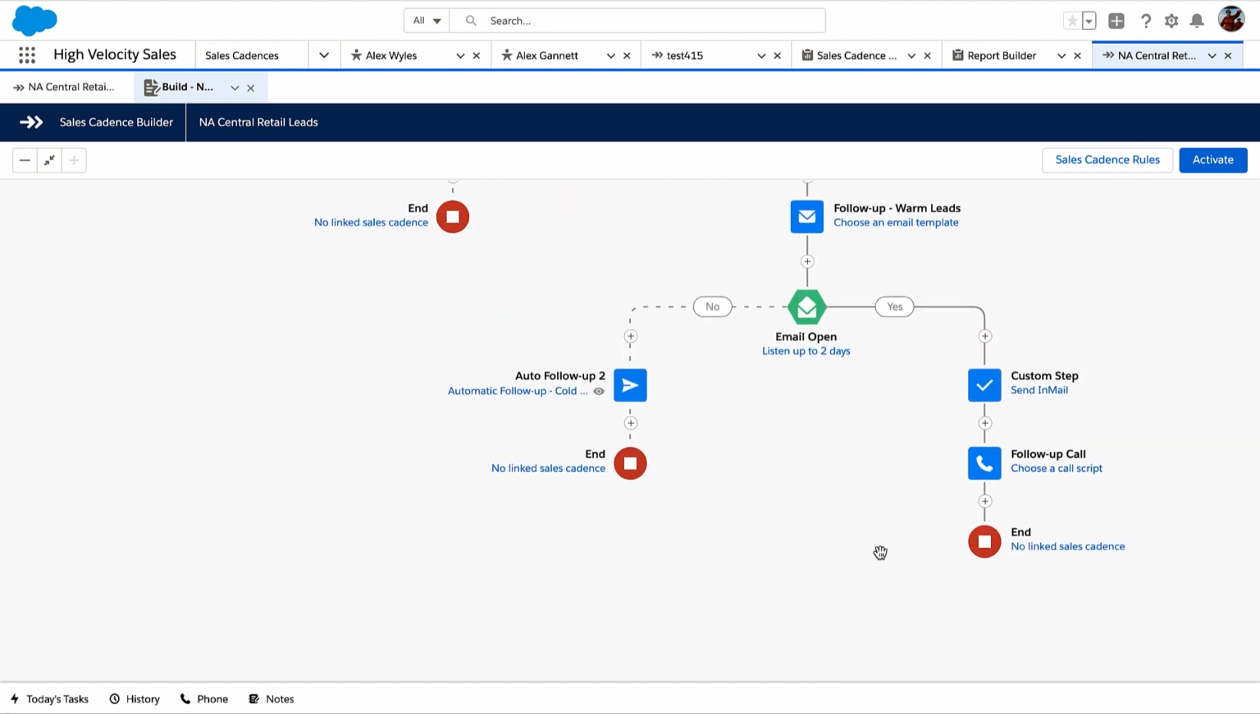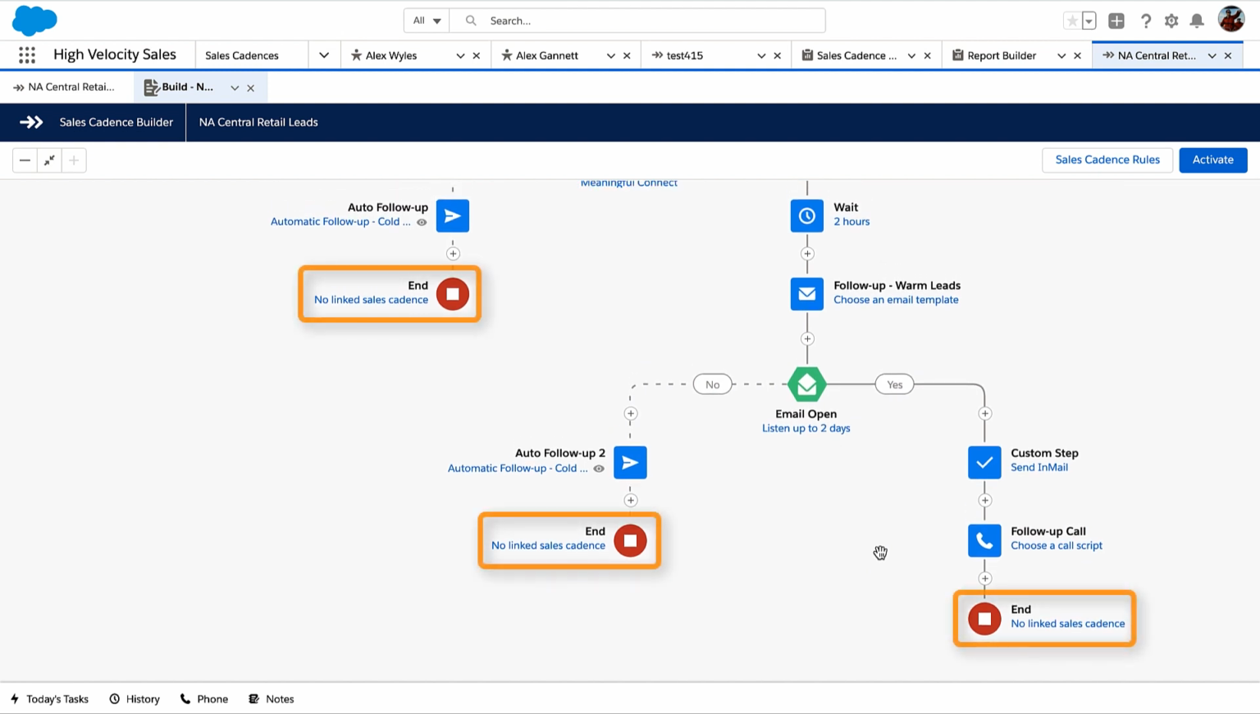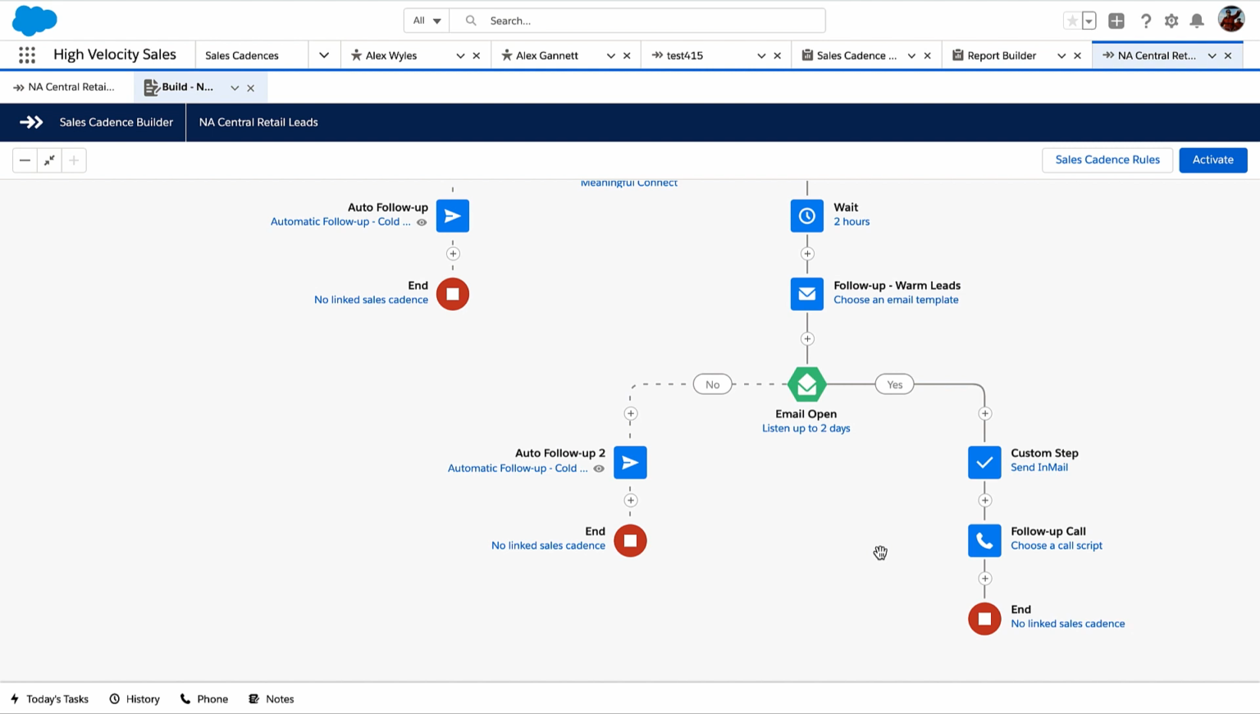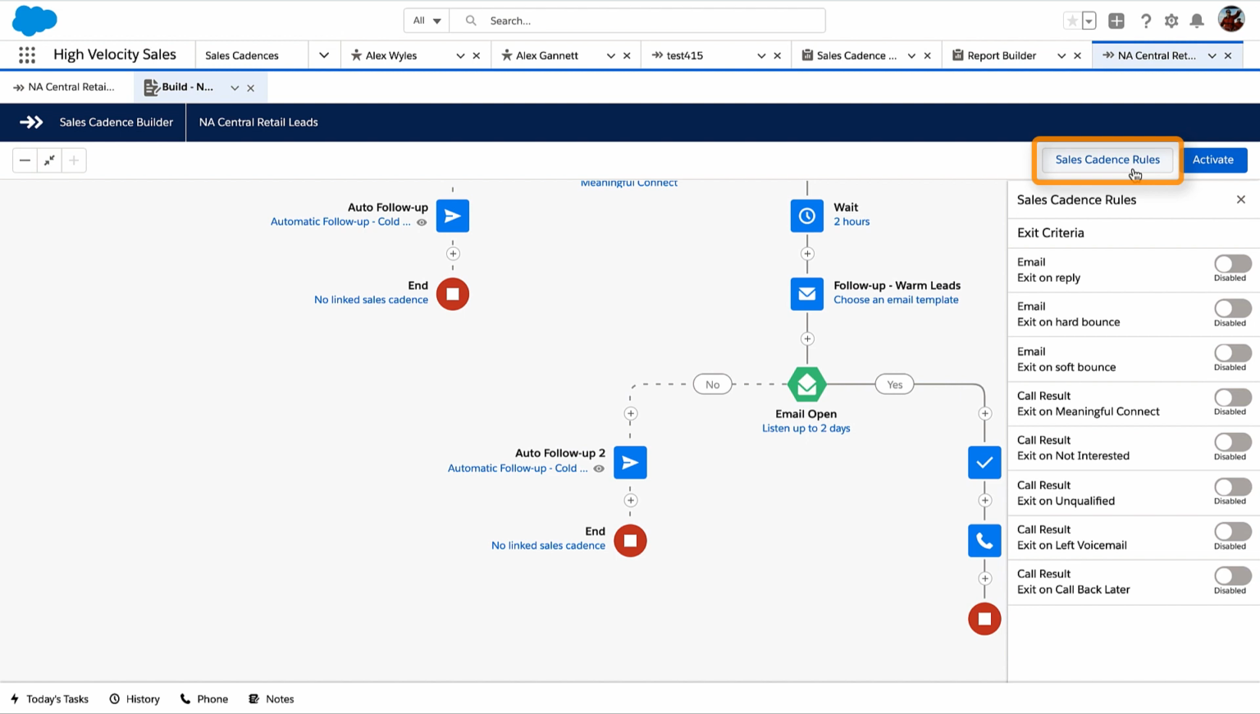At the end of each branch in your sales cadence, you can link to another sales cadence. Any leads that reach the end of that branch will be automatically added to the linked sales cadence. If you want to remove prospects from the sales cadence when a specific event occurs, you can automate that with sales cadence rules. You can easily remove prospects when their email is invalid with the exit on hard bounce rule, for example.